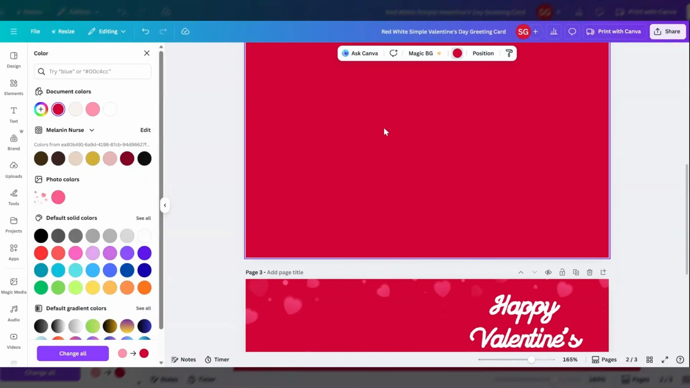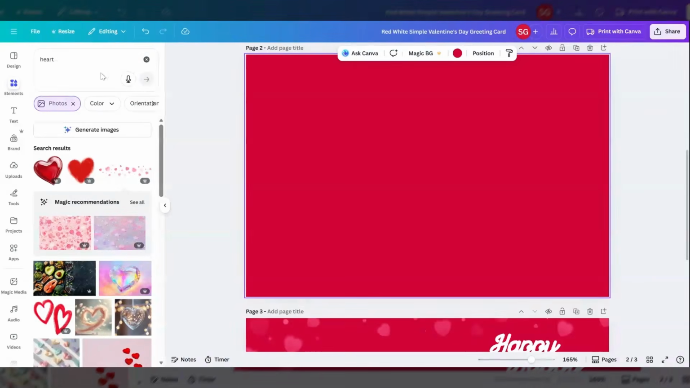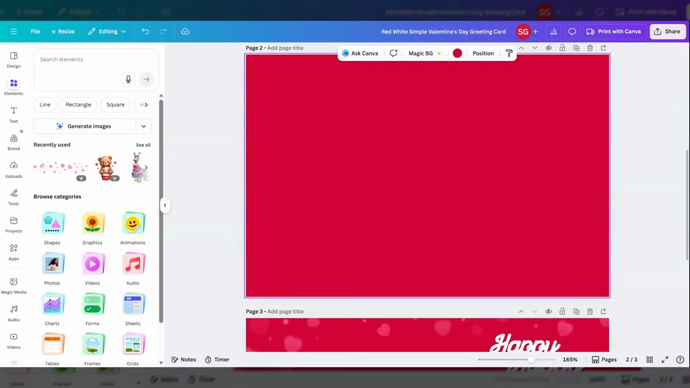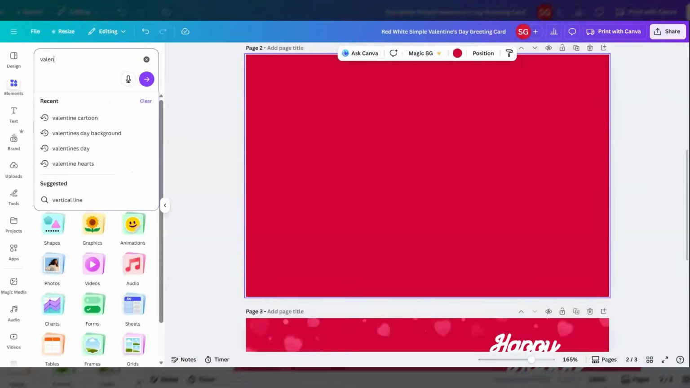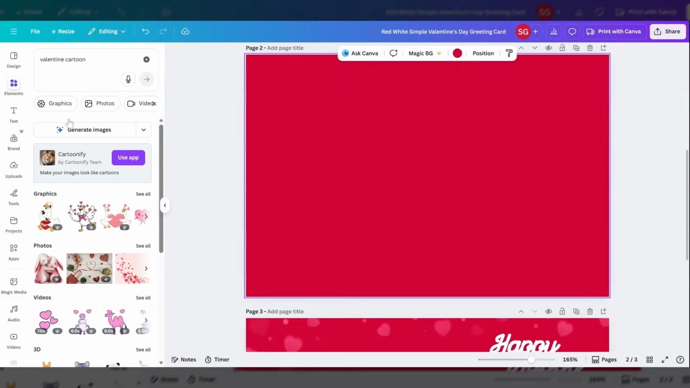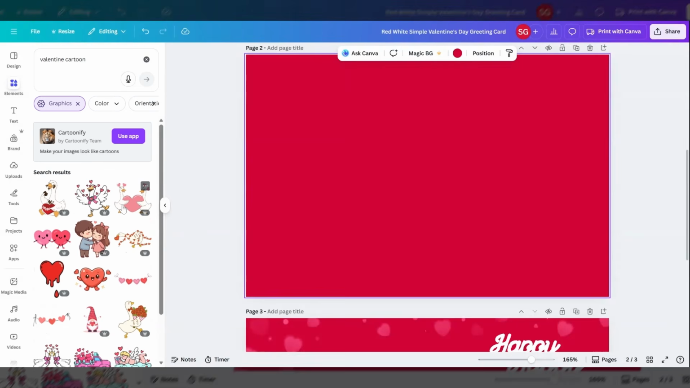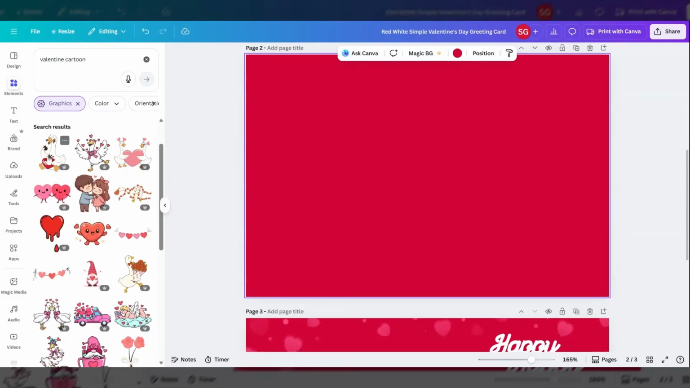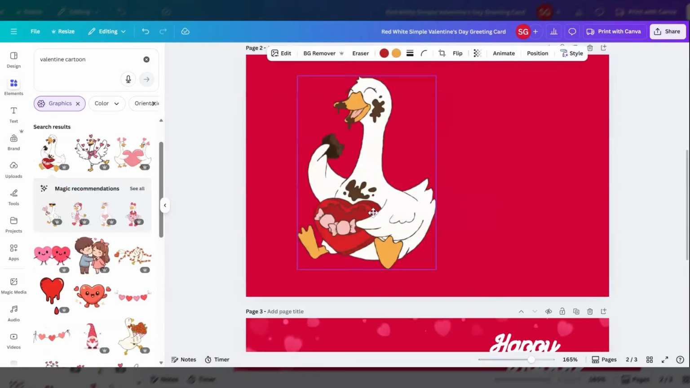And then what I did was I went over here to elements and I typed in Valentine's cartoon. You can either type in Valentine's cartoon or Valentine kids, because we just want more kid-friendly graphics. And then you just hit graphics, and as you can see here, you can make it anything that you want. You can make it like a duck theme.